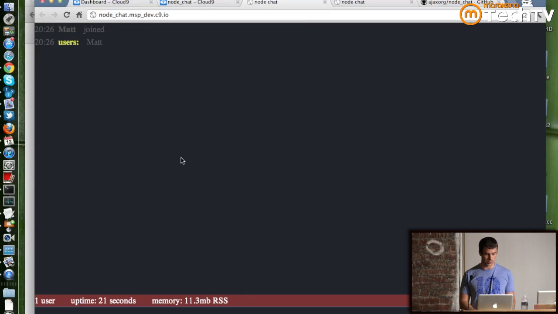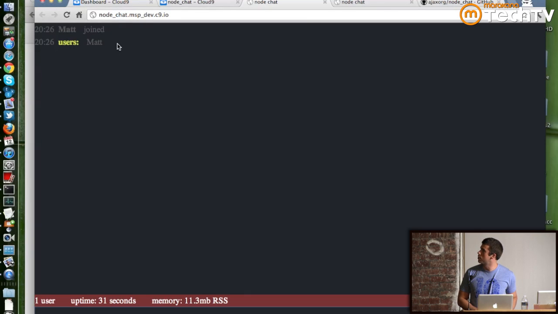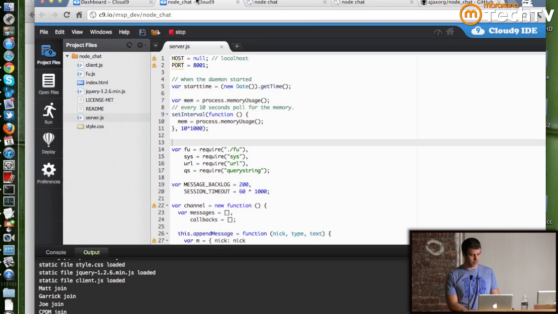Let me see, can I zoom in? It's node_chat.msp_dev.c9.io. And I'll show you in a second what it's like to debug on Cloud9 when some of you start to join. Okay, cool. All right, good deal.